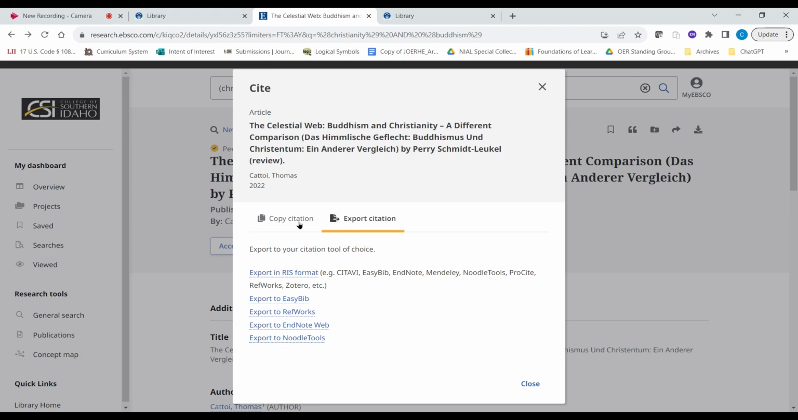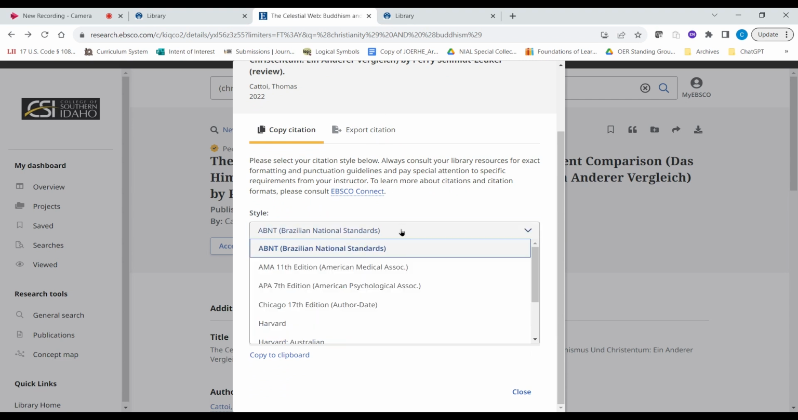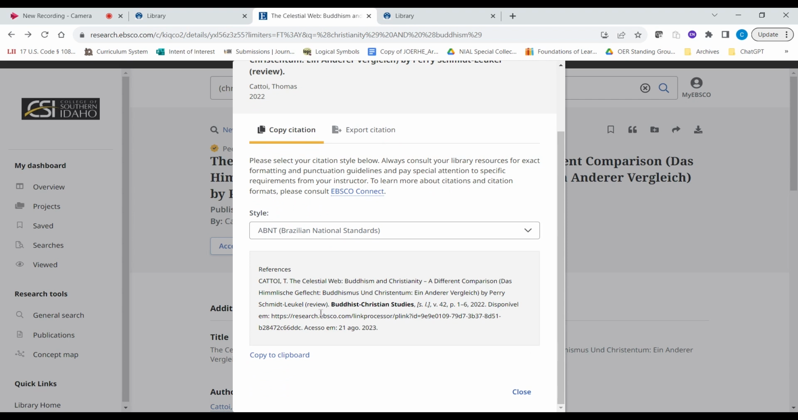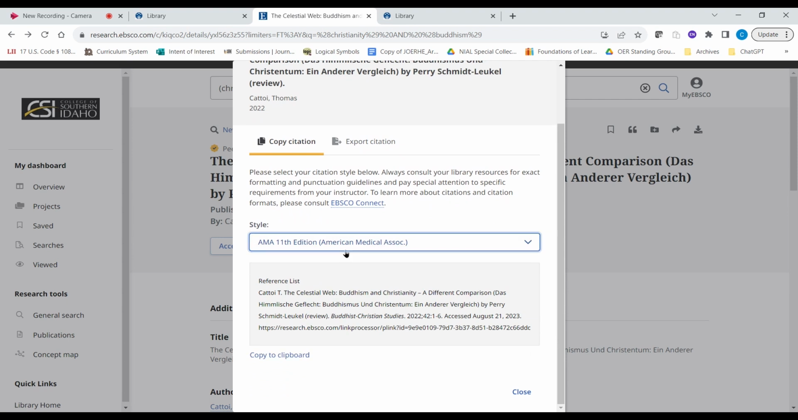When you click Cite a Resource, you have the ability to copy your citation or export it in various formats. I prefer to copy a citation and paste it into a document. I don't like exporting citations, but if you want to, you can. And I prefer either the APA 7th edition or the Chicago 17th edition, because Chicago is used for historians and APA is used for pretty much everything else.